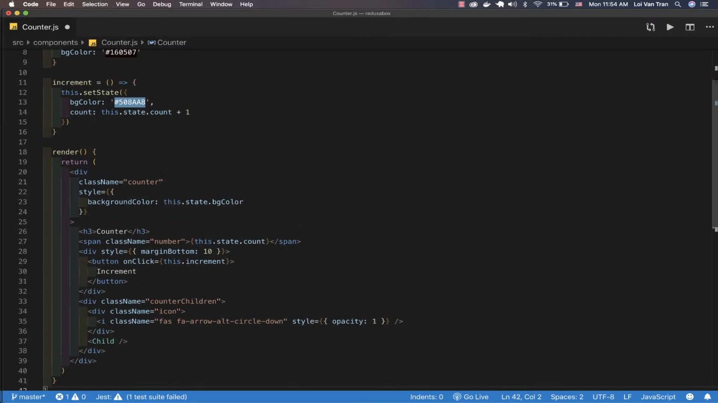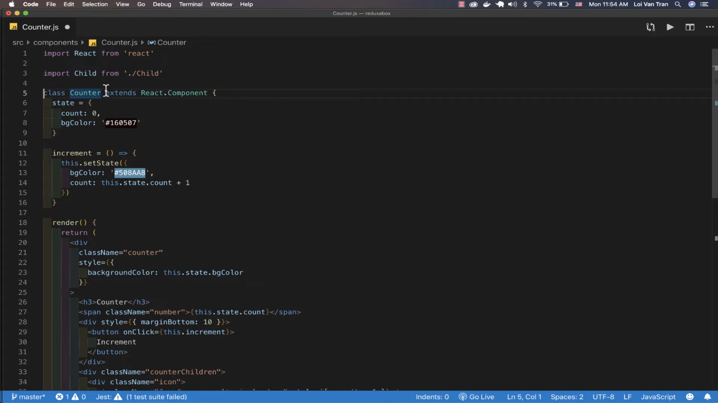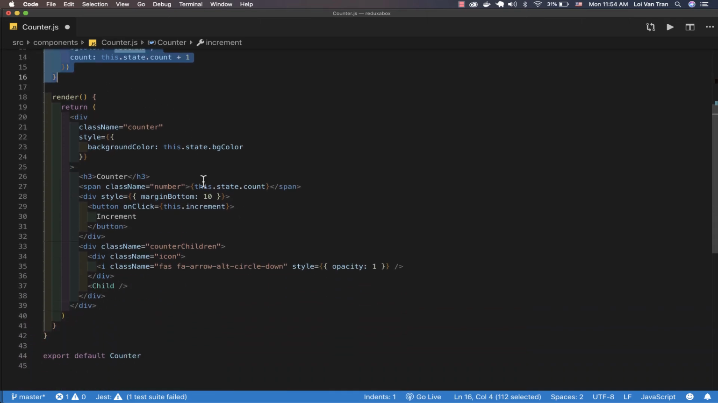On lines 6 through 9, we're giving it some initial state. On lines 11 through 16, we're implementing a method which will update the count as well as the background color when this function fires. Our render method is passed the state of background color as well as count on line 27 and 23.